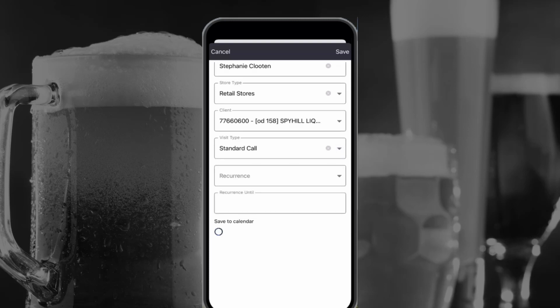You can set a reoccurrence, if this is to be a daily call, weekly, every 2 weeks, 4 weeks, and so on. Important to remember, if you do set a reoccurrence, please put a reoccurrence until date. If you do not put an end date to this reoccurrence, it will schedule this appointment for the next 6 months, depending on the reoccurrence that you put. So if you put a weekly reoccurrence and you didn't put a reoccurrence until date, that meeting will book for every week for the next 6 months.